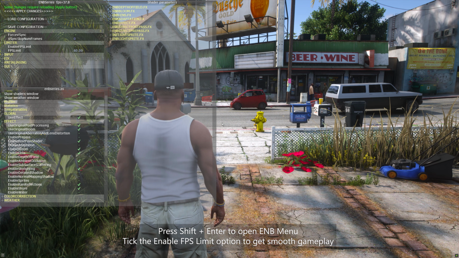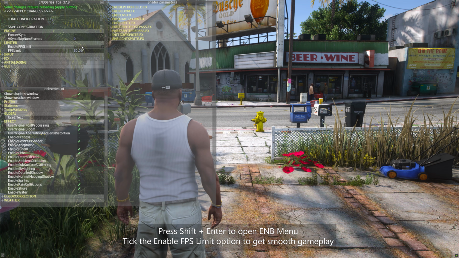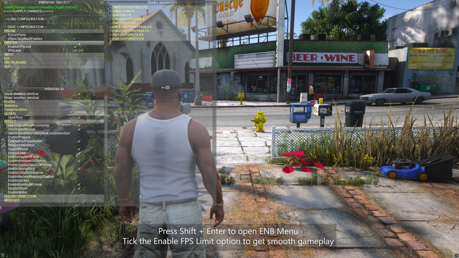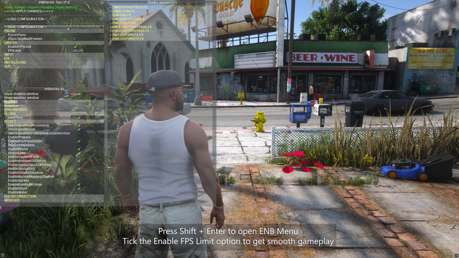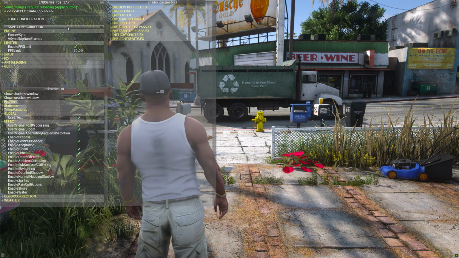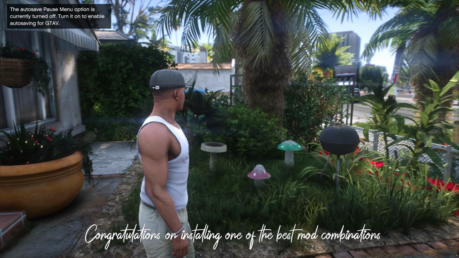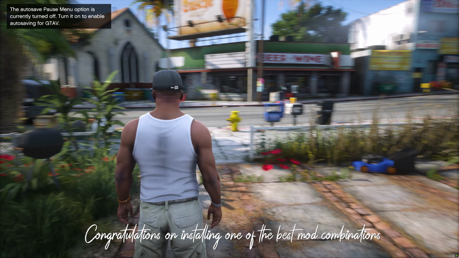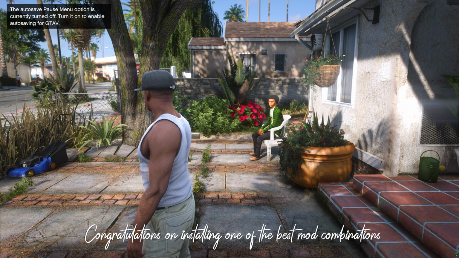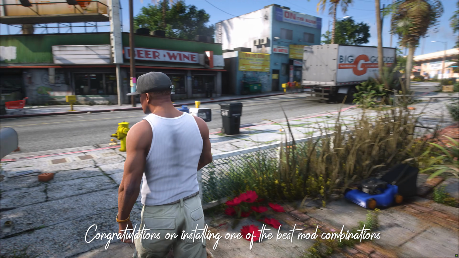Next, press Shift+Enter to open the ENB menu. Tick the FPS limiter box. Save the settings and close the menu. Congratulations! You have successfully installed everything. This is one of the best mod combination I have ever used, and now, you can play with it too.